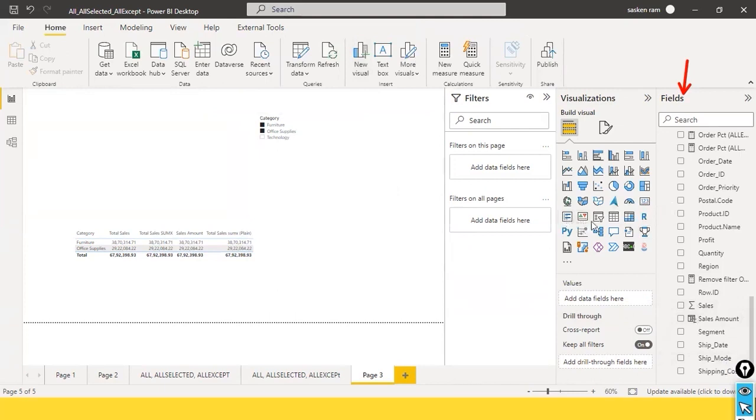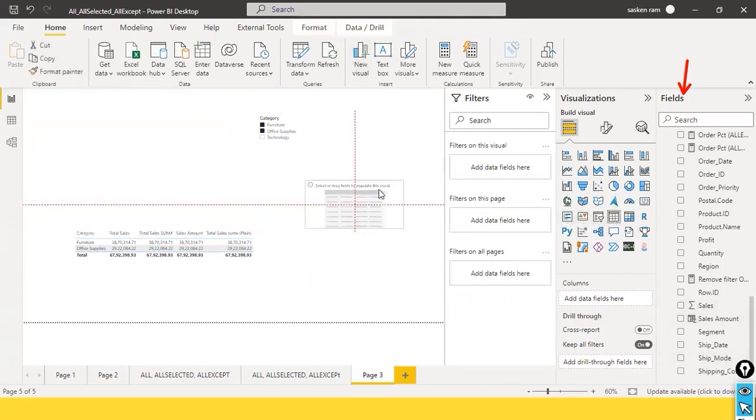I will show you one more time. I create another table here. Look here, I just drag and drop it here.